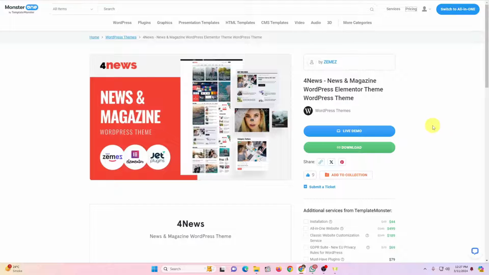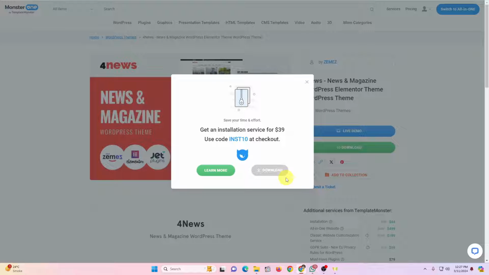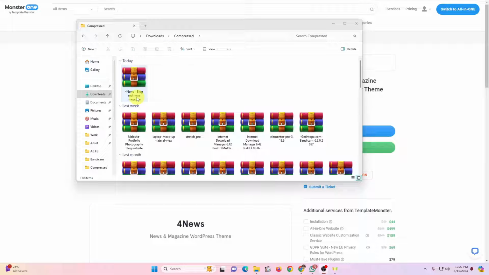So I already have the subscription here. From here what you can do is to simply click on this download button, and once you click on download, the theme will start getting downloaded. You will have to wait until it gets downloaded. Here you can see I already have downloaded this theme.